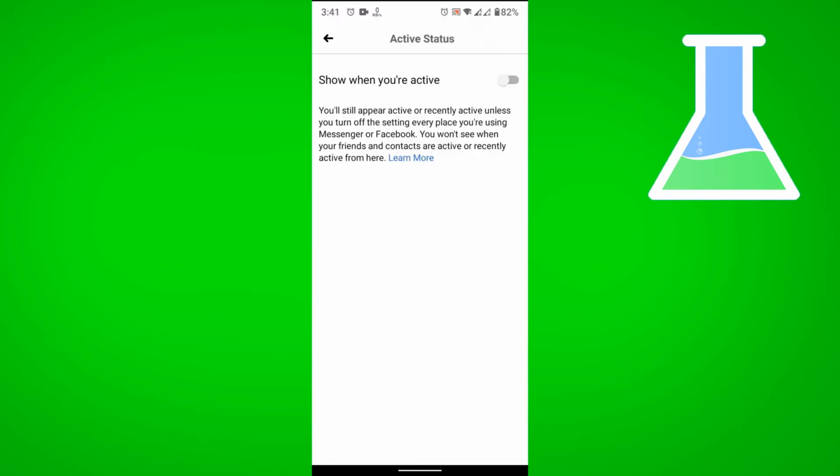Confirm it. And what this means is that you will not appear online on Facebook, but you will also not be able to see the online status of your other friends.